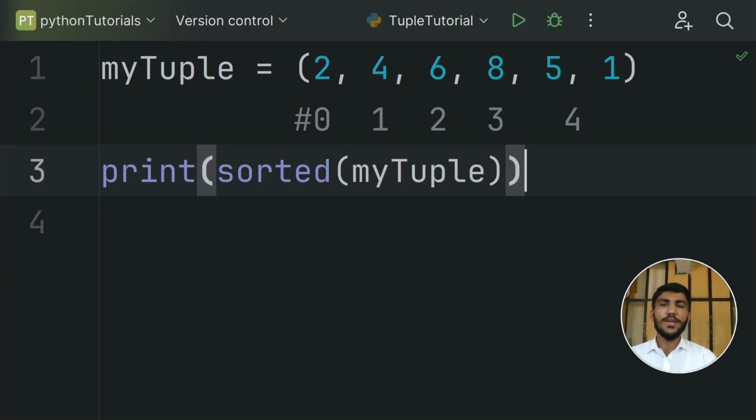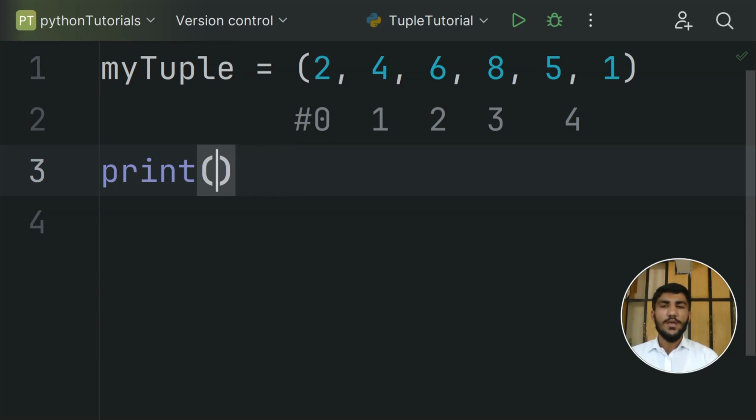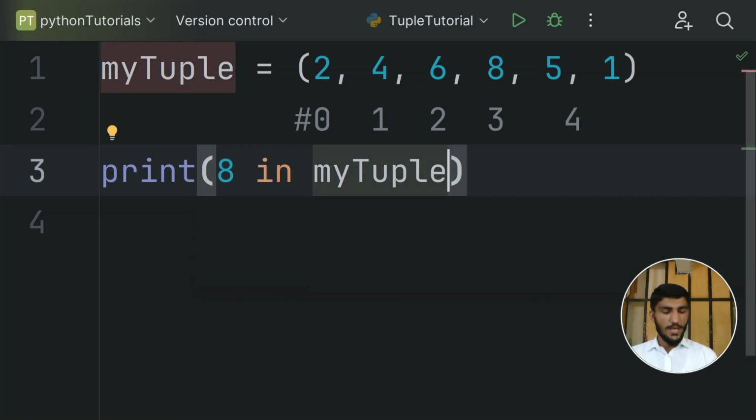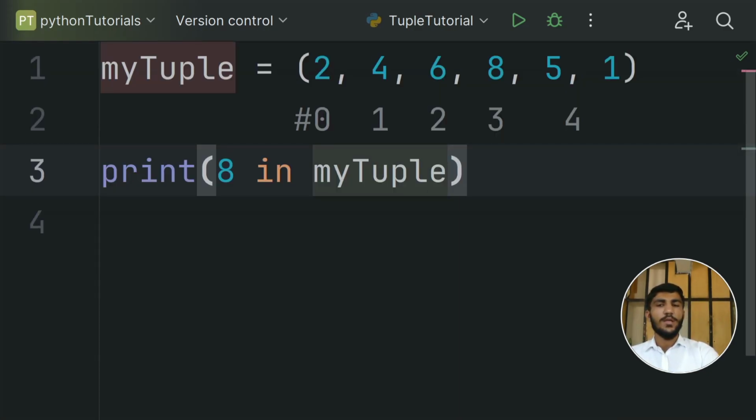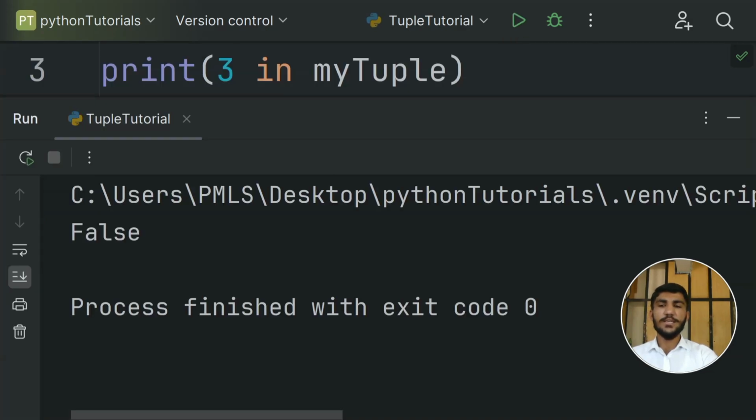After this, we can check whether a value is in a tuple or not. For this, we use the in operator. For example, if we want to check whether 8 is in my tuple or not, we will type print 8 in my tuple, and this will return true or false. If 8 is present in my tuple, it will return true. If it is not present, it will return false. Let's run the program, and it displayed true as 8 is in my tuple. If we check whether 3 is in my tuple, it will return false because 3 is not in the tuple, and you can see it returned false.